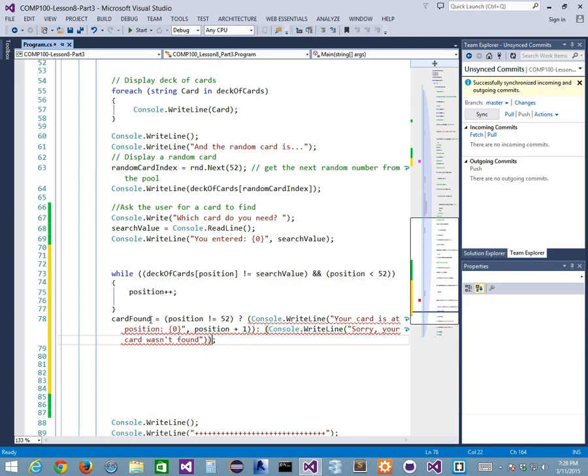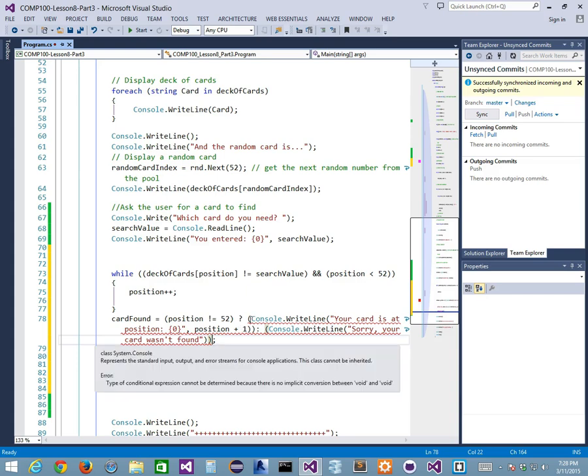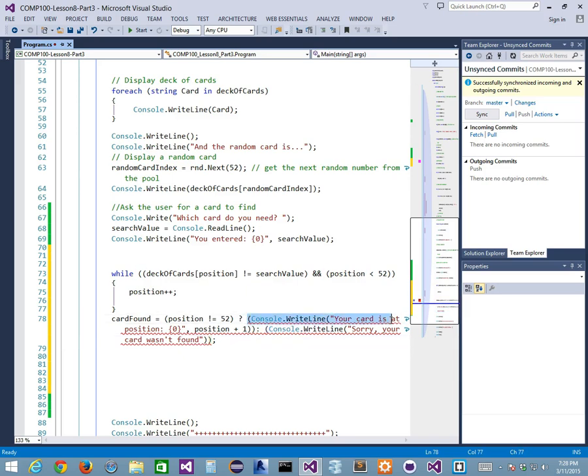So why isn't this working? So cardFound is equal to, it's going to be a value, right? And what does it say? It says, type of a conditional expression cannot be determined because there is no implicit conversion between void and void. The reason it's saying that is because this is what happens when you go true, and this is what happens when you go false. I'm trying to do a console.writeLine of, sorry, your card wasn't found. So instead of cardFound, I want to output the string. So this is either this or this. It's actually a string that I want, not a cardFound.